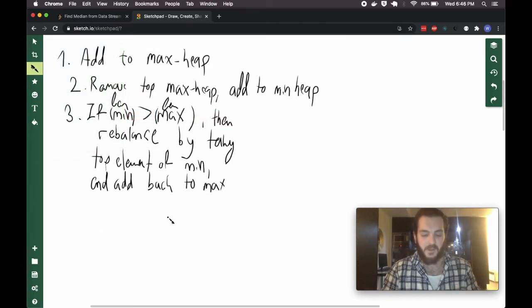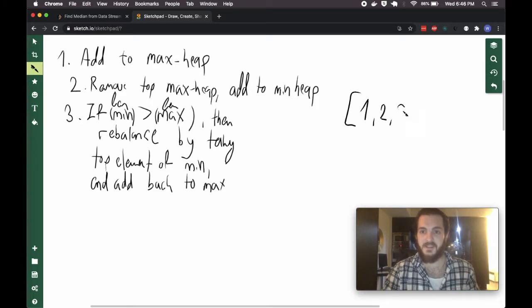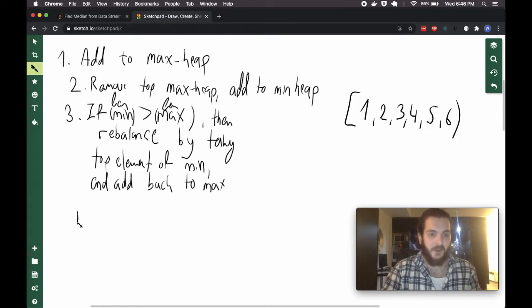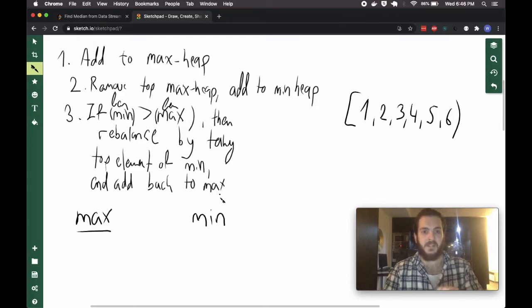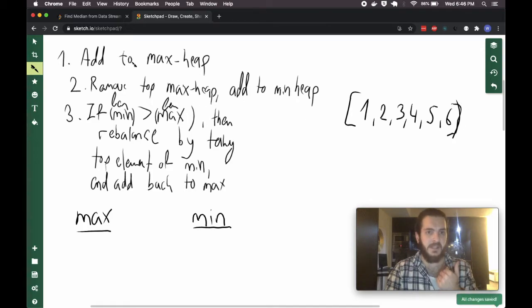Let's pretend that I'm getting this data stream. We're going to work with the numbers from 1 to 6. I'm going to keep a max heap, and I'm going to keep a min heap. First thing I'm going to do, my first element comes in, and I'm going to add it to my max heap. I'm going to add the element 1. They're both empty so far. I just put a 1 in.